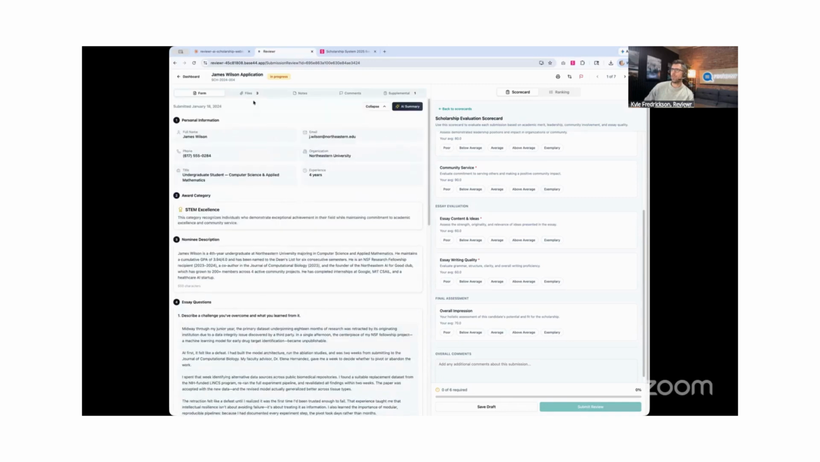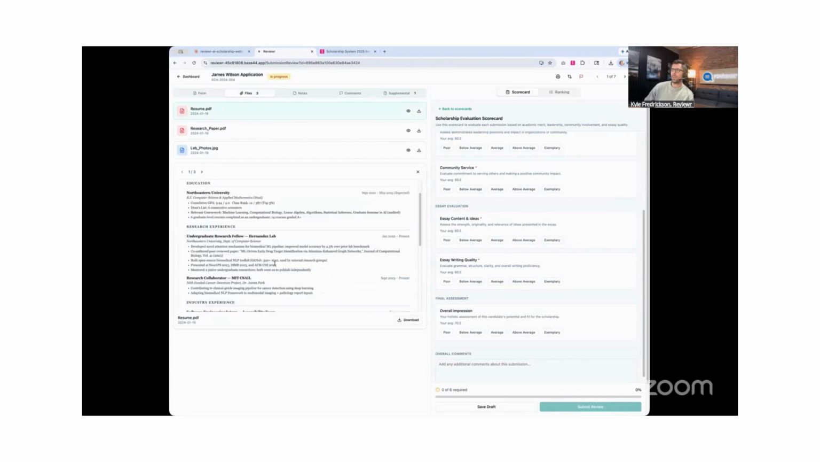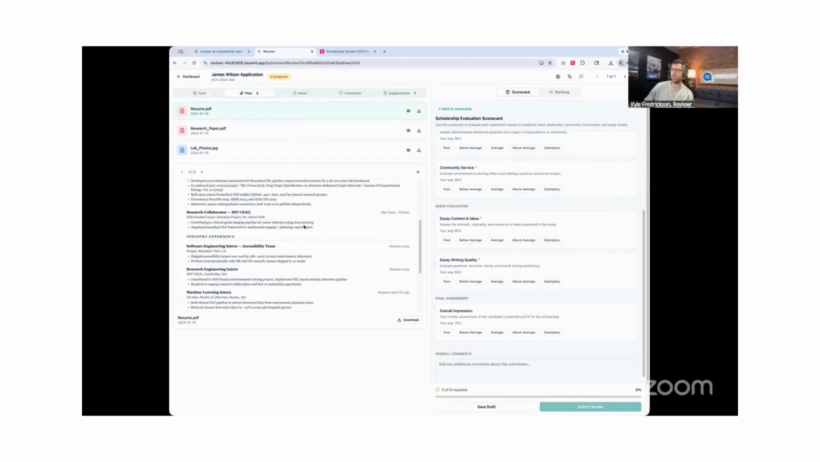From there, I'm going to jump over to my file uploads. Maybe I want to check out this resume. I open it up. Obviously, we lower the barrier by embedding it in Reviewr side by side, but I'm still, as a human, having to manually read literally everything. So what does a summary version of this look like?